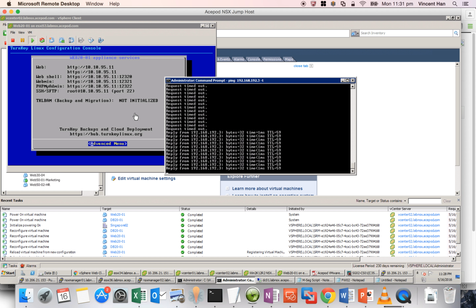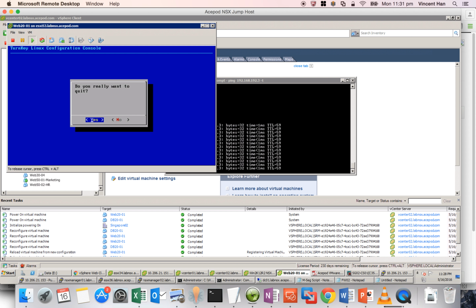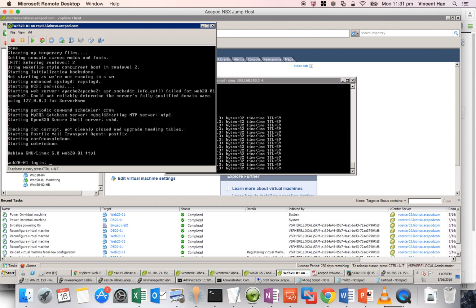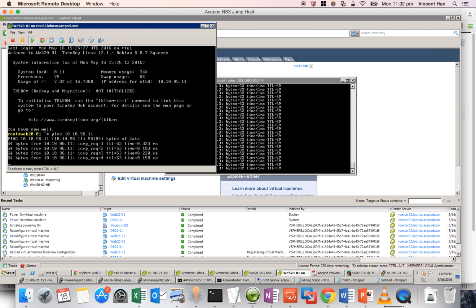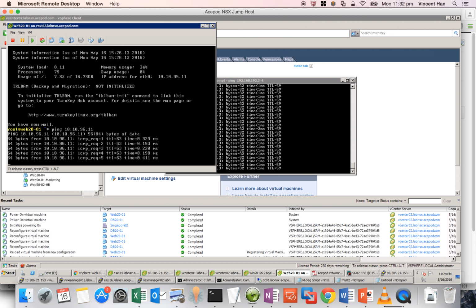Let me log into the web server and do the same test as I did before. Do a ping to the database server. Yep, so the Universal Distributed Logical Router, or the U-DLR, is working. And then let me do a SQL connection. Right, cool.